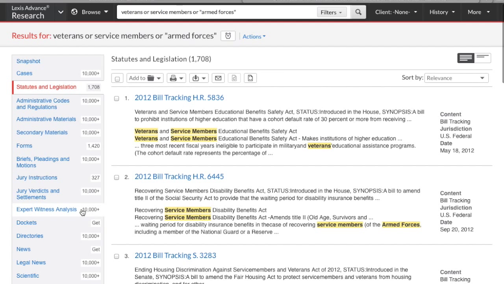And so click that. All right, so now we've narrowed it down to all of the legislation out there, specifically dealing with veterans or service members or members of the armed forces. Remember I said, though, that some of this could be pending. So how do you ensure that the bills have become law?